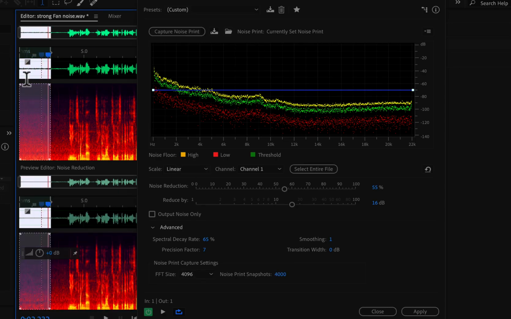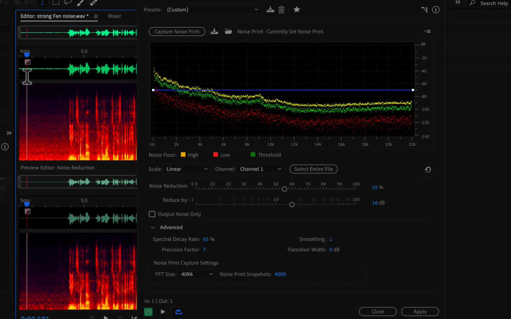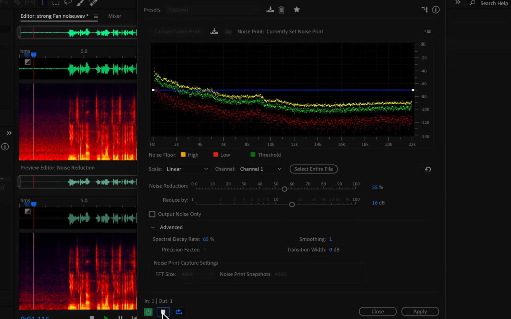I had the noise selected, so it looped there. I will deselect this, and the whole audio will play. While I play audio, I will also check the output noise only, to understand what is getting reduced, and I can adjust the settings.